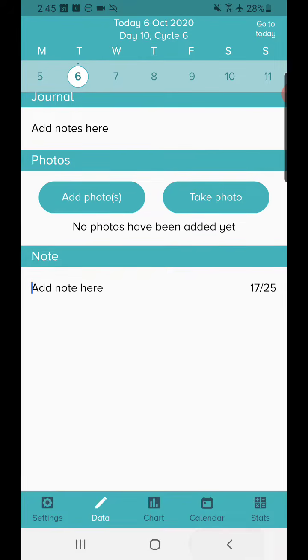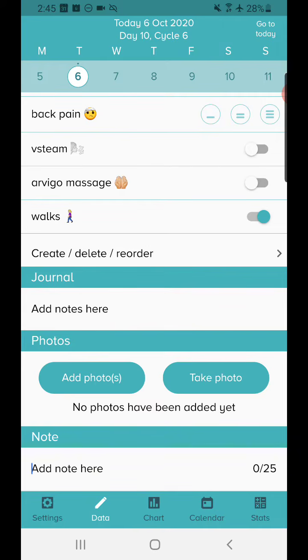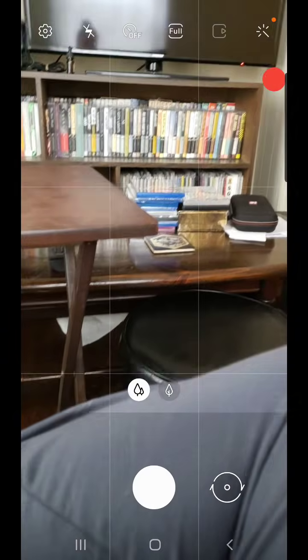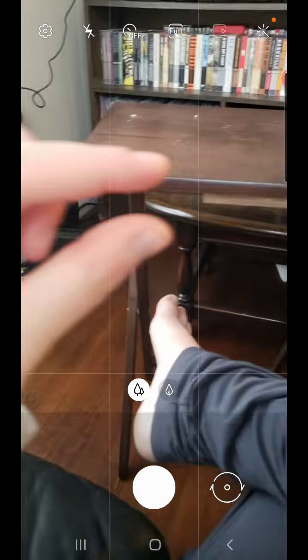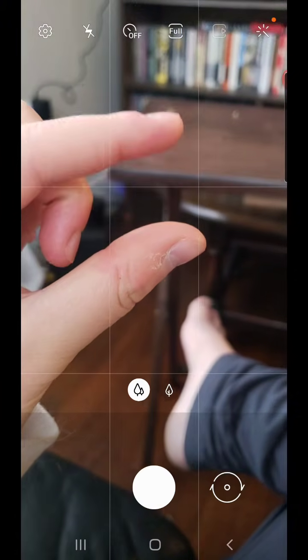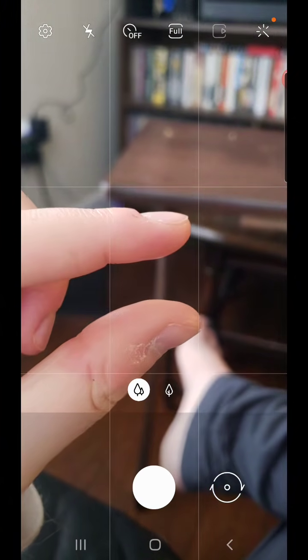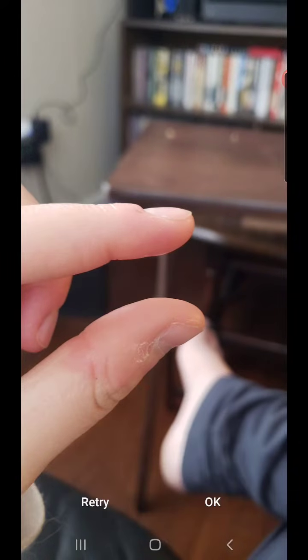And another really, really cool thing about adding photos in this app is that you get to record things like cervical mucus observations. So I didn't add any photos for today yet. Let's pretend I wanted to add, really glad it's not the front-facing camera right now. Let's just pretend I wanted to add a pretend cervical mucus observation. I'm just going to take a picture, and then I'm going to press OK.